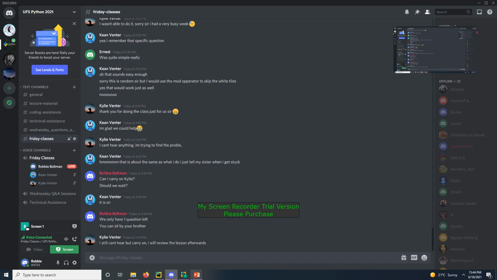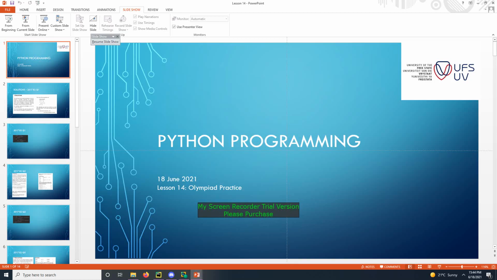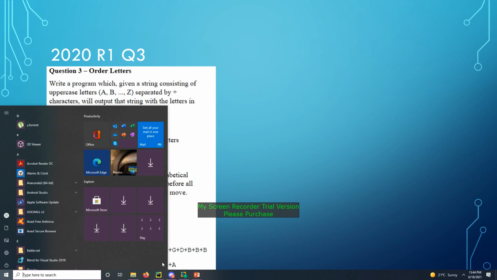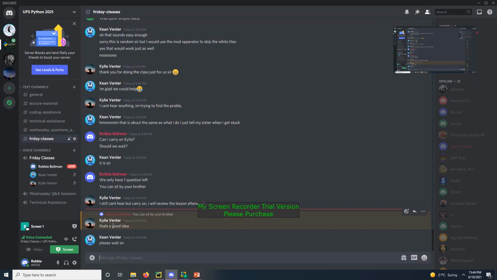All right. Either way, for the final one, we want to order the letters. I want you to write a program which, given a string consisting of uppercase letters separated by a plus character, will output the string with the letters in reverse alphabetical order. So if we say Q, B, Q, Z, we want the output to be Z, Q, Q, B. So that means we order the list.